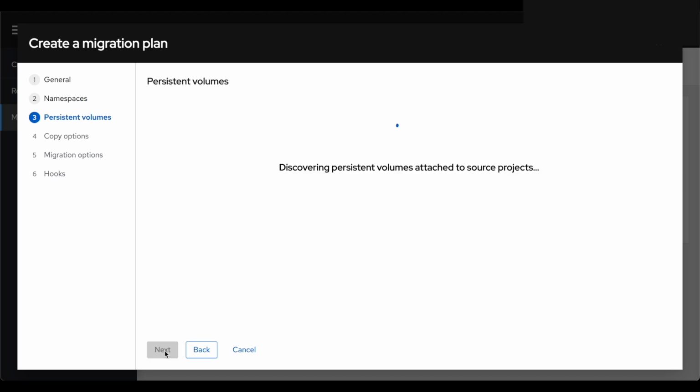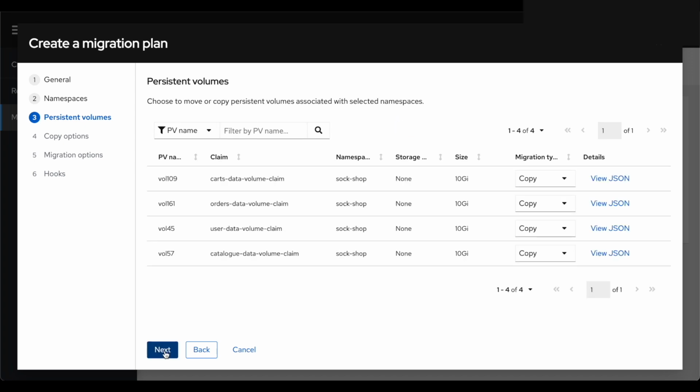Now MTC is discovering all the PVs. Here I have all the PVs that are now attached to this namespace. I can choose to either copy or move. So if my source and destination clusters can share the same storage, as an example, if they would share the same NFS backend, I could actually move my PVs instead of copying them. In this case, I will select copy.